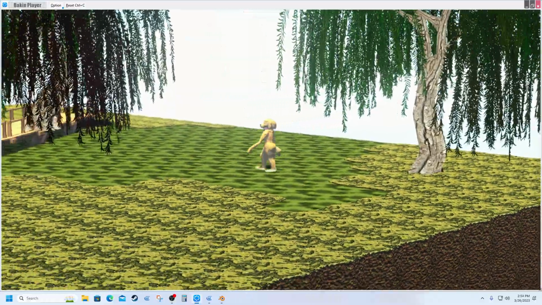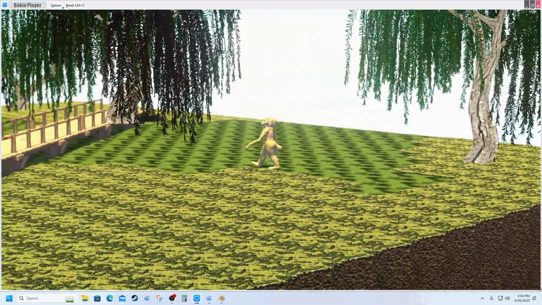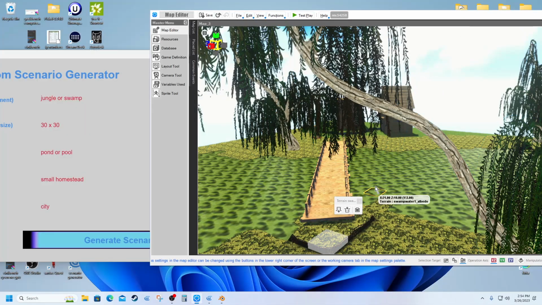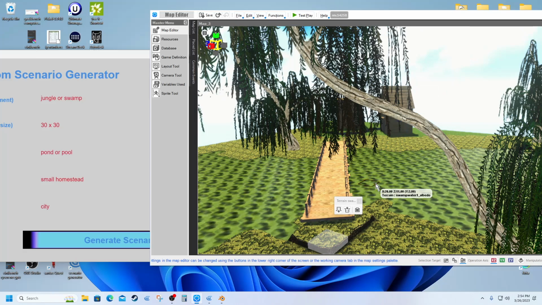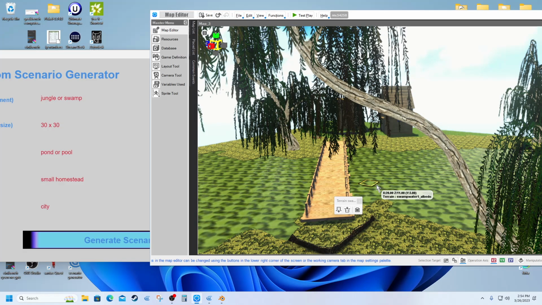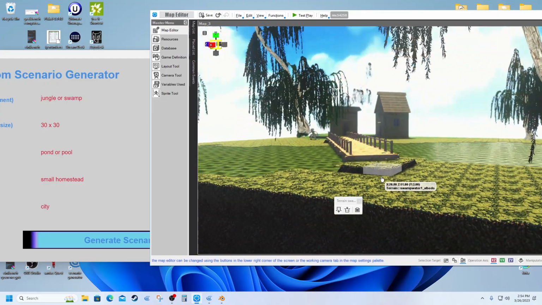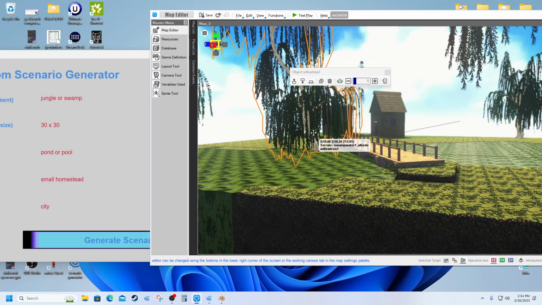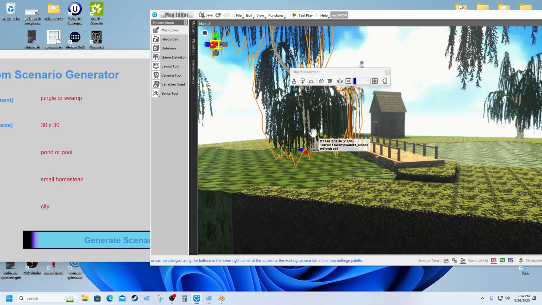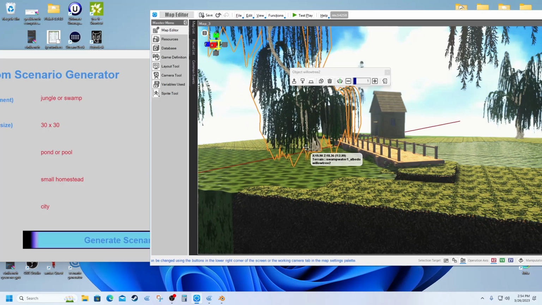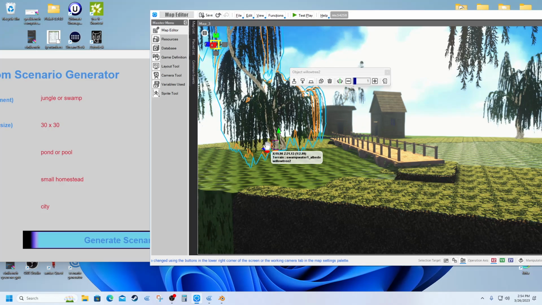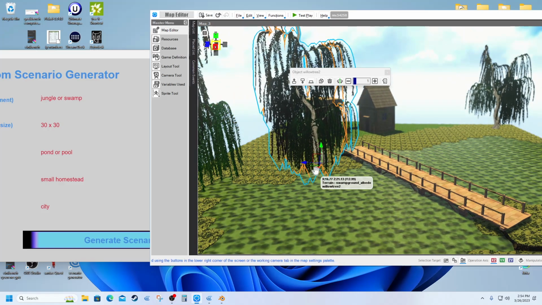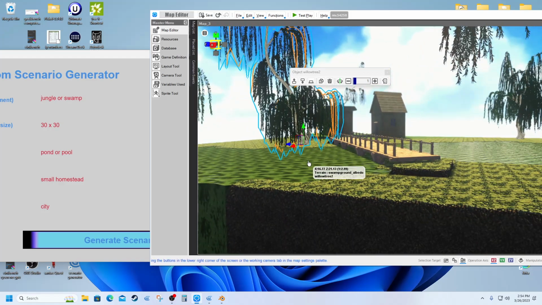Yeah, I can walk across the ground, but I'm definitely hitting the bounding block for the willow tree, so we're just going to exit out of here. We're going to take a look at those. Yeah, first thing we gotta do is move these down a bit. Should be pretty good.